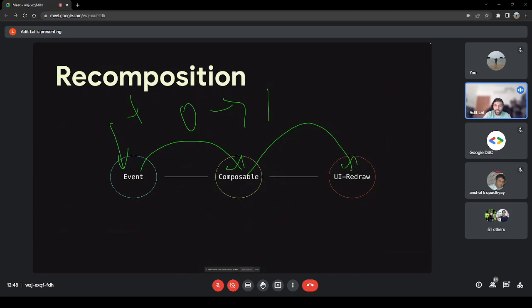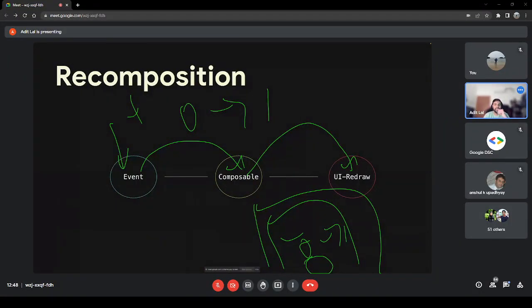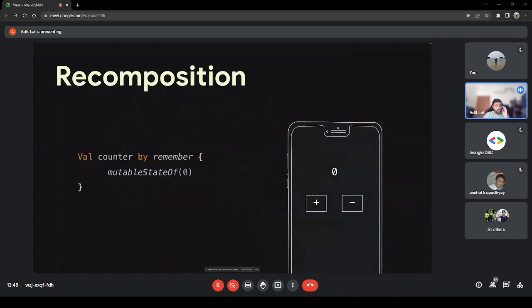Now, only because text is redrawn, the entire green box and the column and then the text, none of that is changing. Only the fellow that is changing the value 0 to 1 is going to be updated. So the buttons are not going to be redrawn. The column is not going to be redrawn. Only the 0 is changing from 0 to 1, and only the text is going to change. So just to re-highlight, we had the val counter, remember by mutable state of. Every time the plus was clicked, the 0 became a 1, 2, 3, or every time the minus was clicked, only the text from 2 became 1 and then 0.